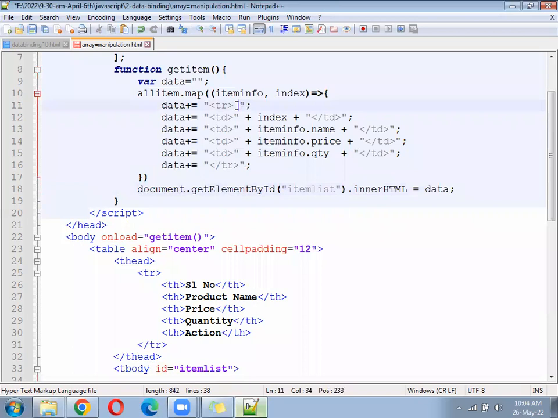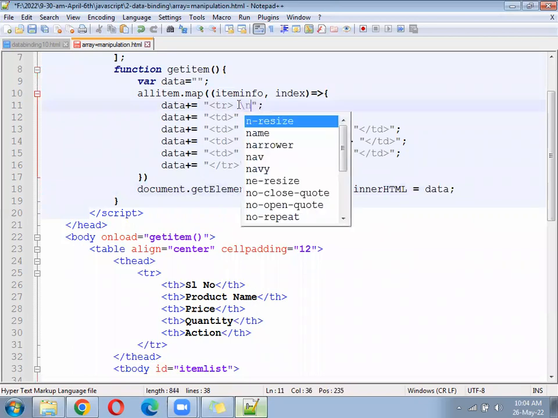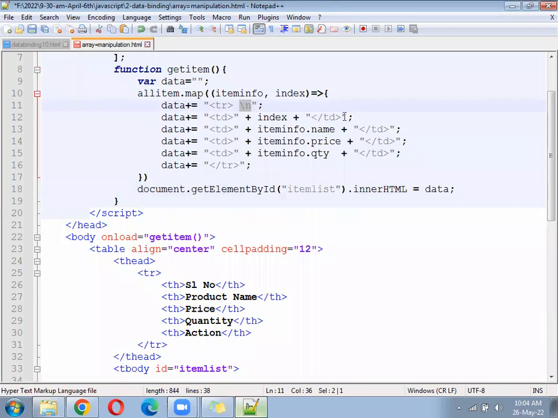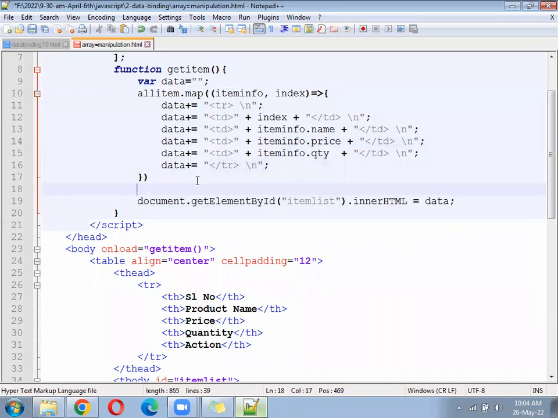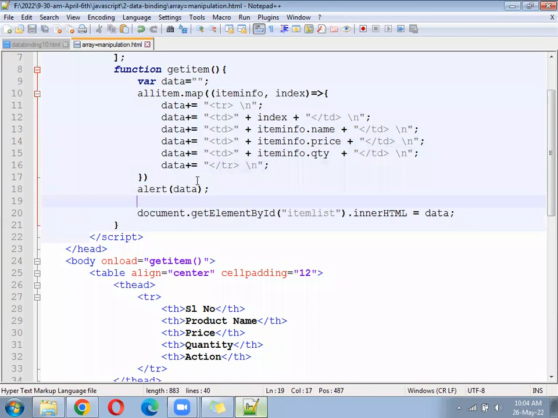Backslash n we can keep here, backslash n everywhere. Keep an alert. It will guide you what is happening under the for loop and how it is generating the products. Here we can keep alert with the data variable. You will come to know 2 times it will generate the TR. And finally, the list of the TR will go to the itemList. Once you click OK, it will give you a list of items.